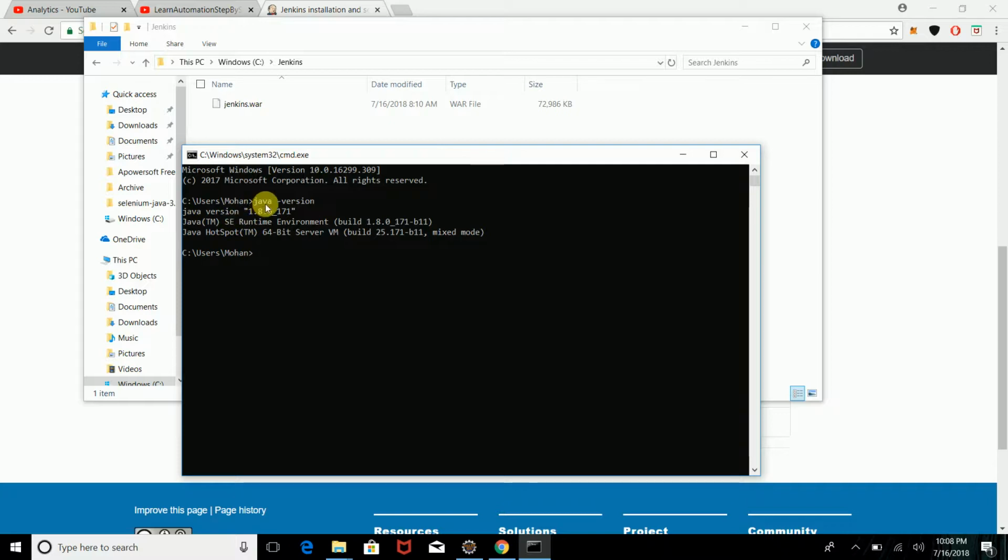So in my system I have already installed Java. The Java version is 1.8. Jenkins currently supports Java version 8. Version 9 and above it will not support. So you need to have Java version 8.